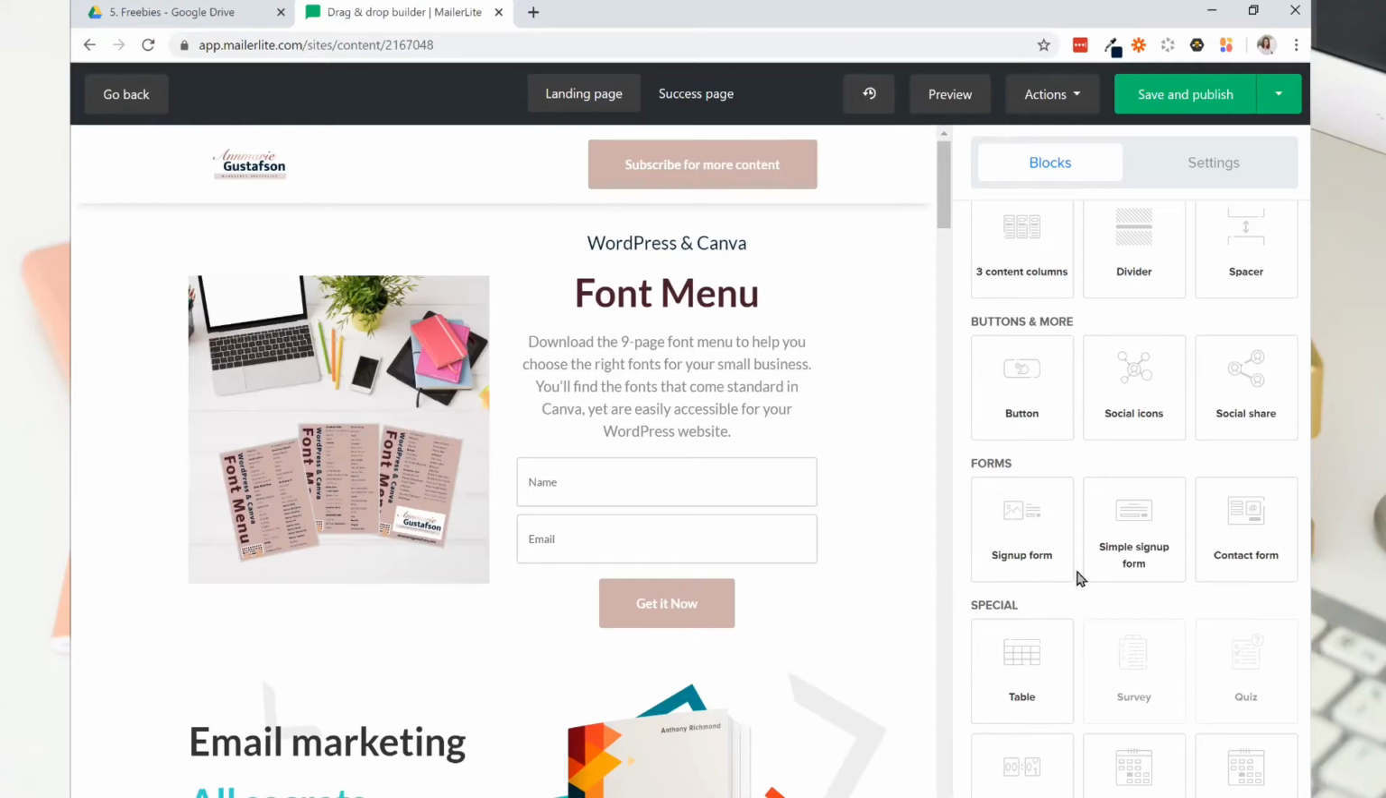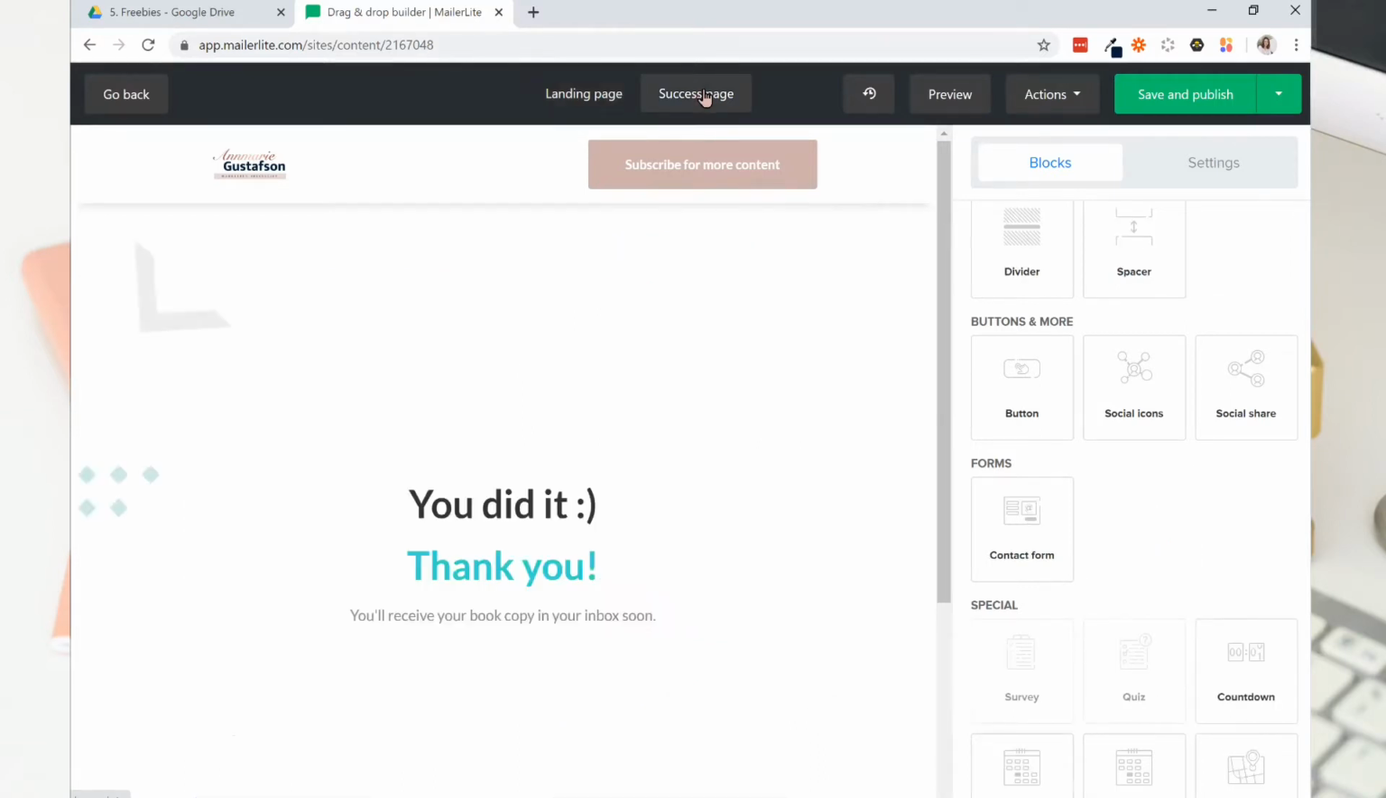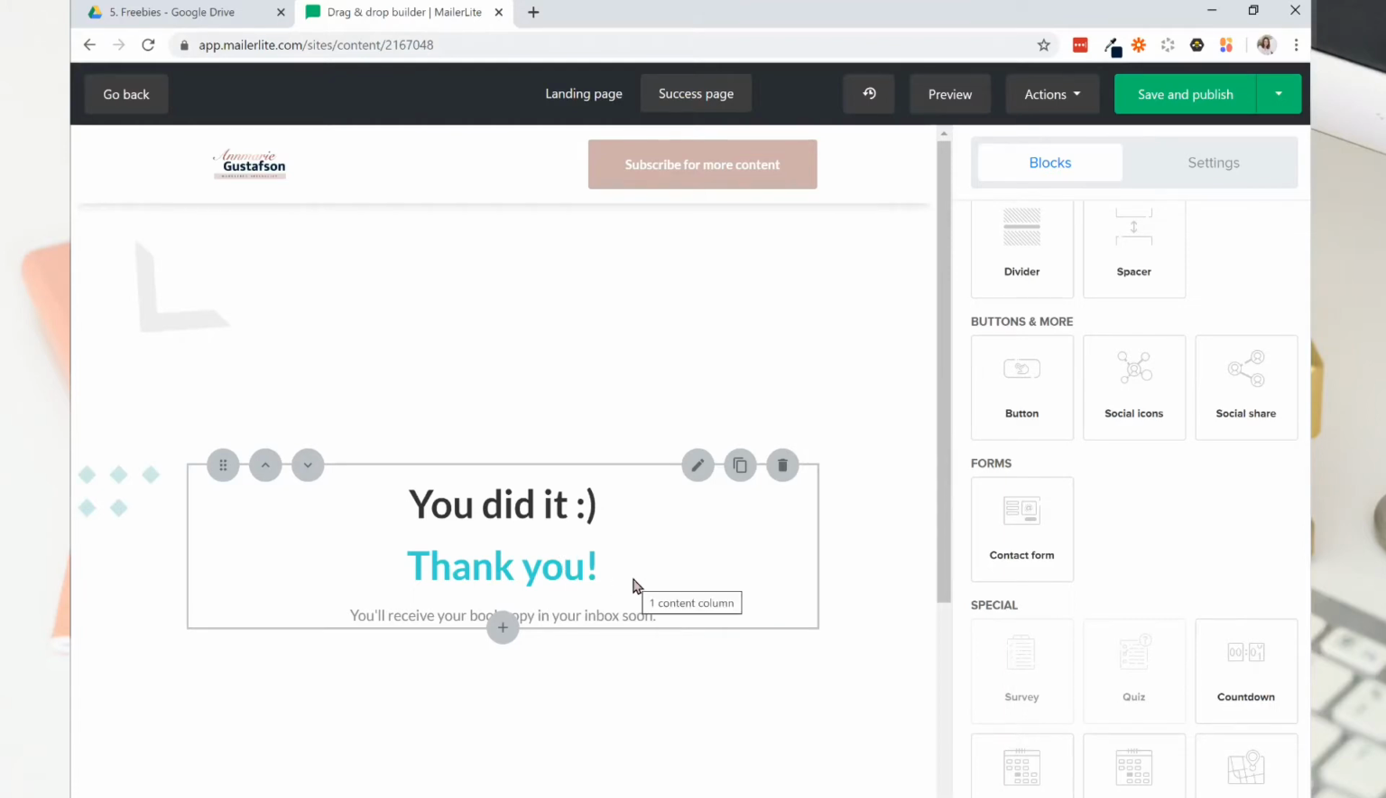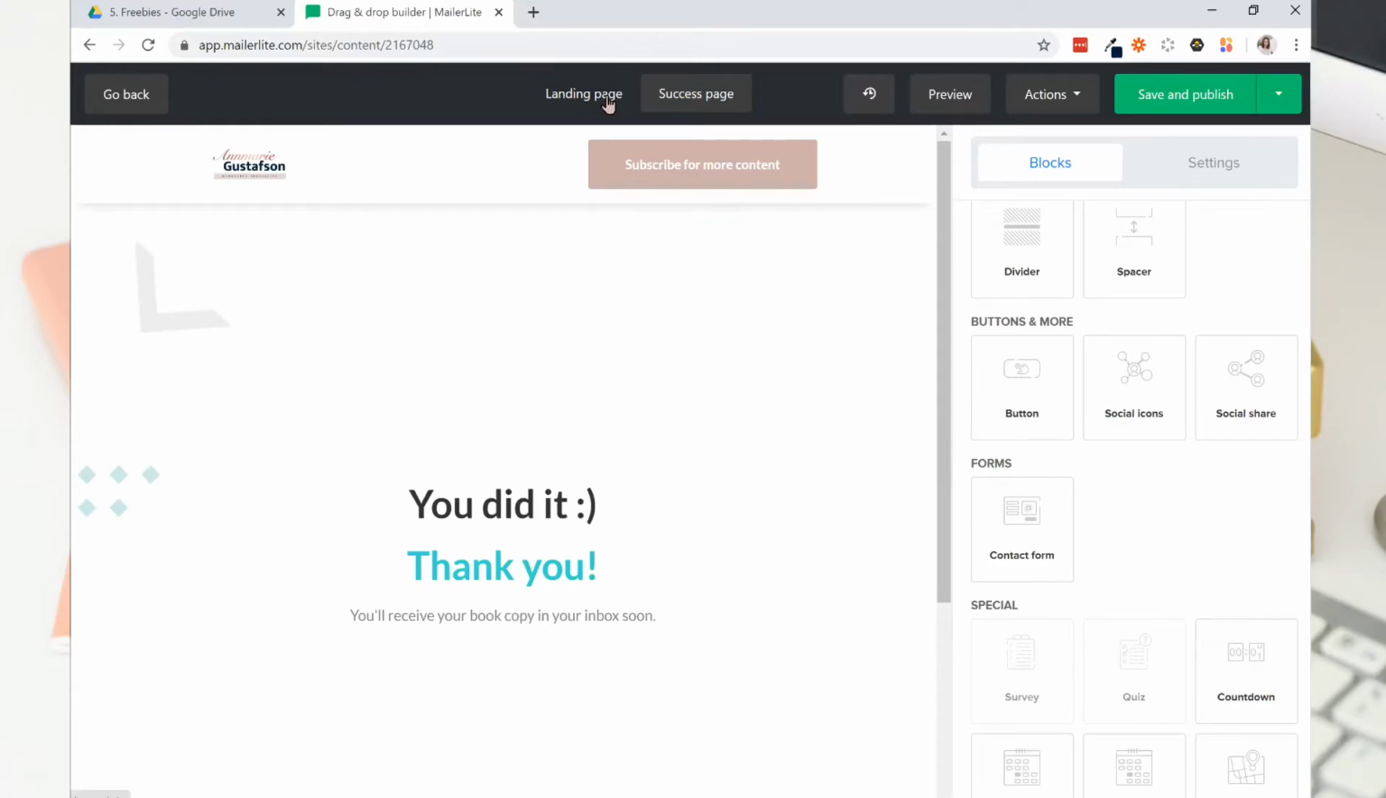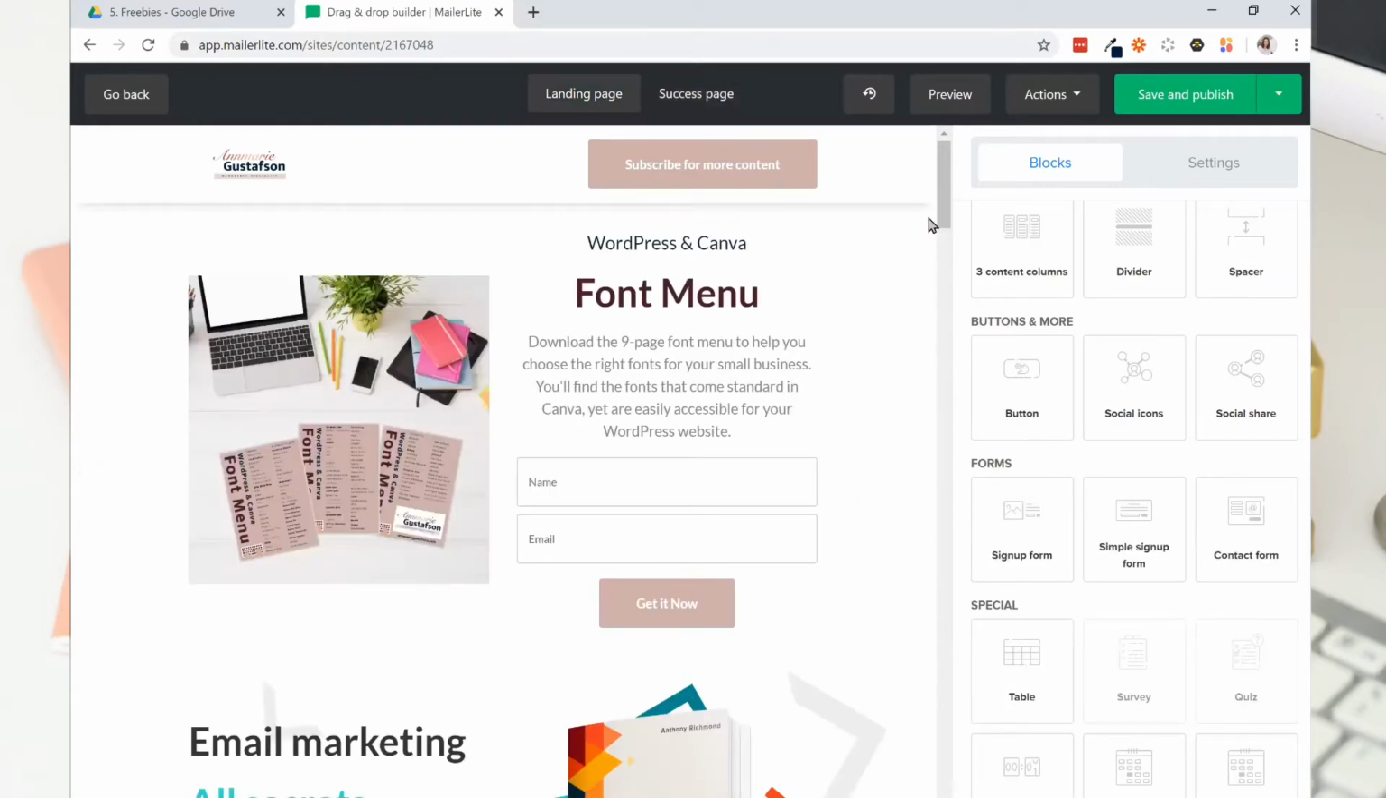to that PDF. The other option is to have them go to the success page and you could say, you did it. Thank you. You'll receive the copy of whatever it is soon in your inbox. So you can encourage them to go to their inbox. And if you did that, you would have to set up an automation to have it go to their inbox. And we will do that. But let's go back to the landing page first and just pretend we're going to have the redirect.